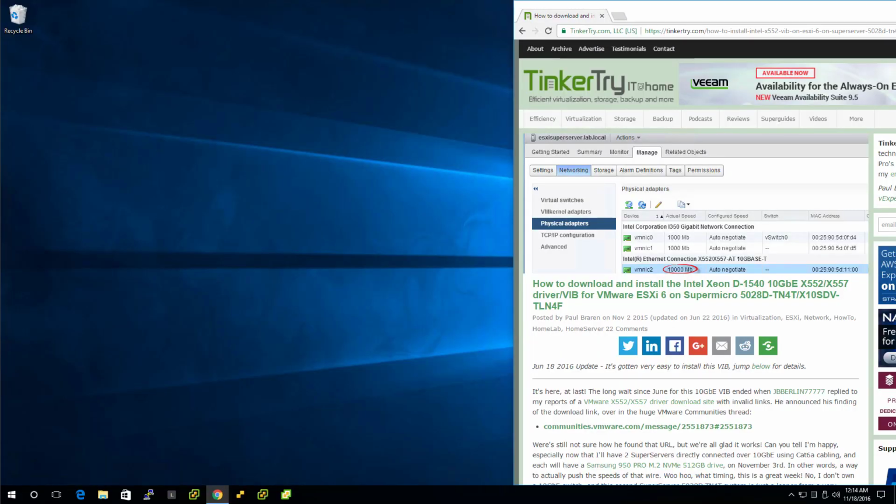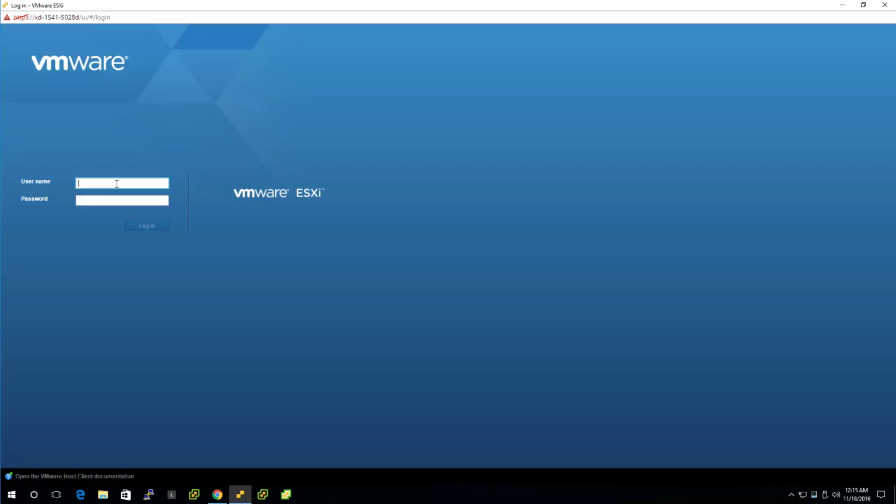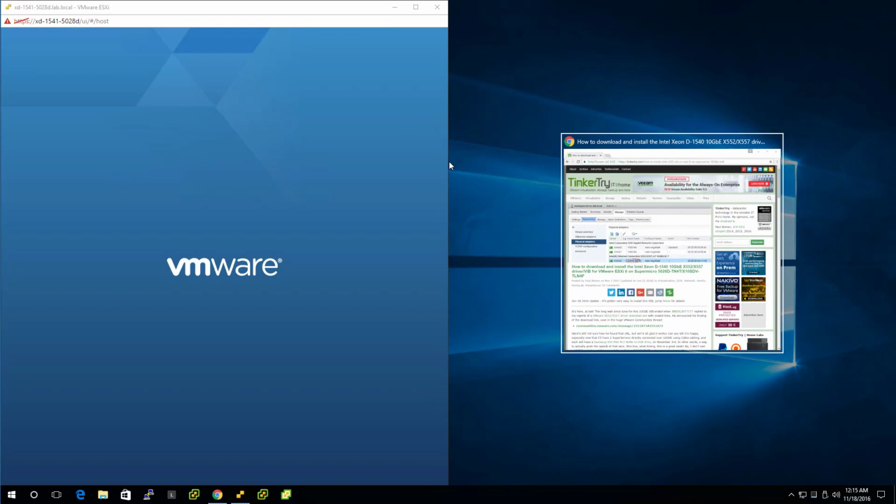Today I look at how to install the 10 gig driver for this system. Let me start with logging into the HTML5 UI that anyone's likely to have, even if you don't have ESXi or vCenter installed anywhere. With ESXi 6.5, you can now log straight into the single hypervisor you might have.